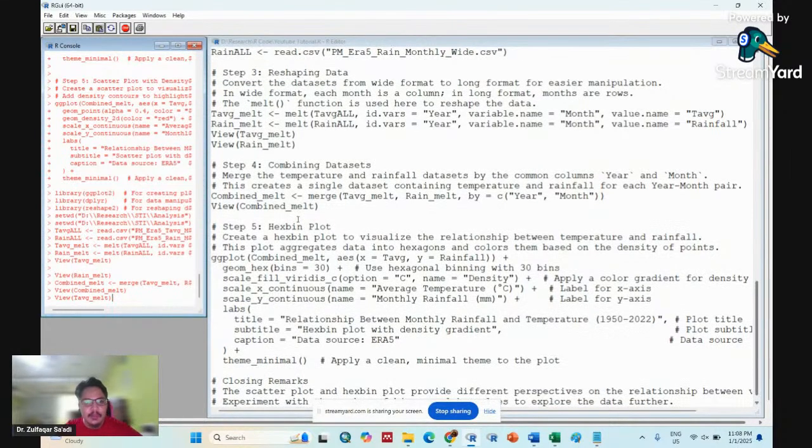Now we prepare the Hexbin plot. We create the Hexbin plot to visualize the relationship between temperature and rainfall. So this plot will aggregate the data into hexagons, and it will color them based on the density of points. So here we will use the ggplot function. So we use our latest data set, which is combined melt just now, and our x-axis will be temperature and y-axis will be rainfall. So we use geom hex with bins equal to 30. So that means use hexagonal binning with 30 bins. We can play around with this bin later on. I will show you what difference it will make.